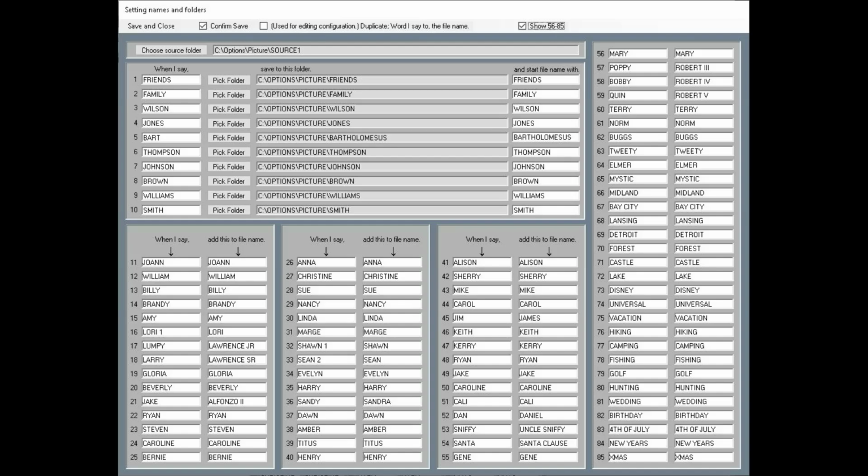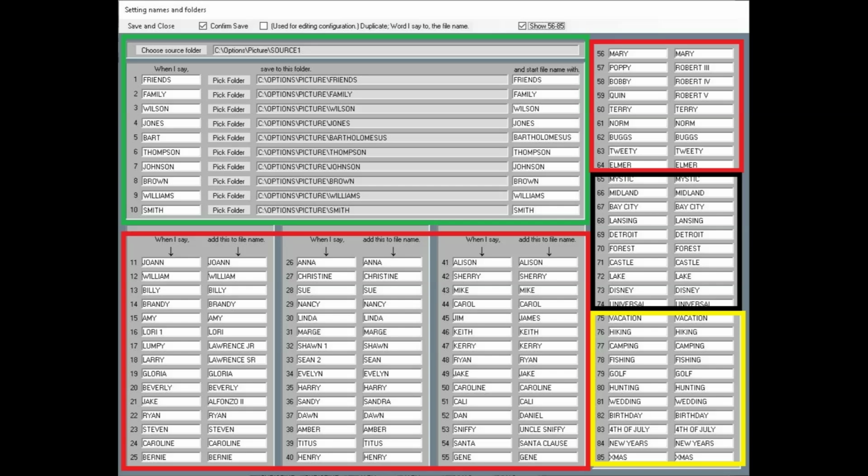Starting this configuration in the green box, lines 1 through 10 are last names. In the red boxes, 11 through 64 are first names. In the black box, 65 through 74 contain places. In the yellow box, 75 through 81 are activities, and 82 to 85 are events or holidays. The program will keep the file names consistent. Though there are currently only 85 lines, this can be expanded in the future.